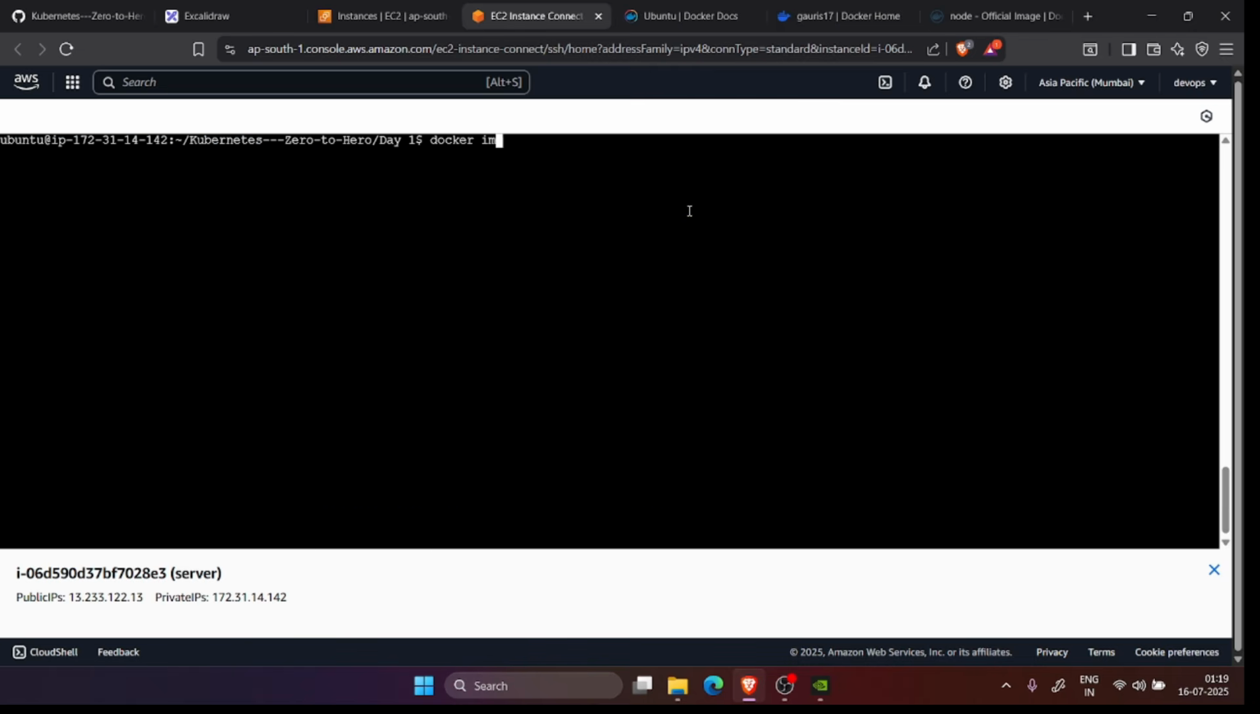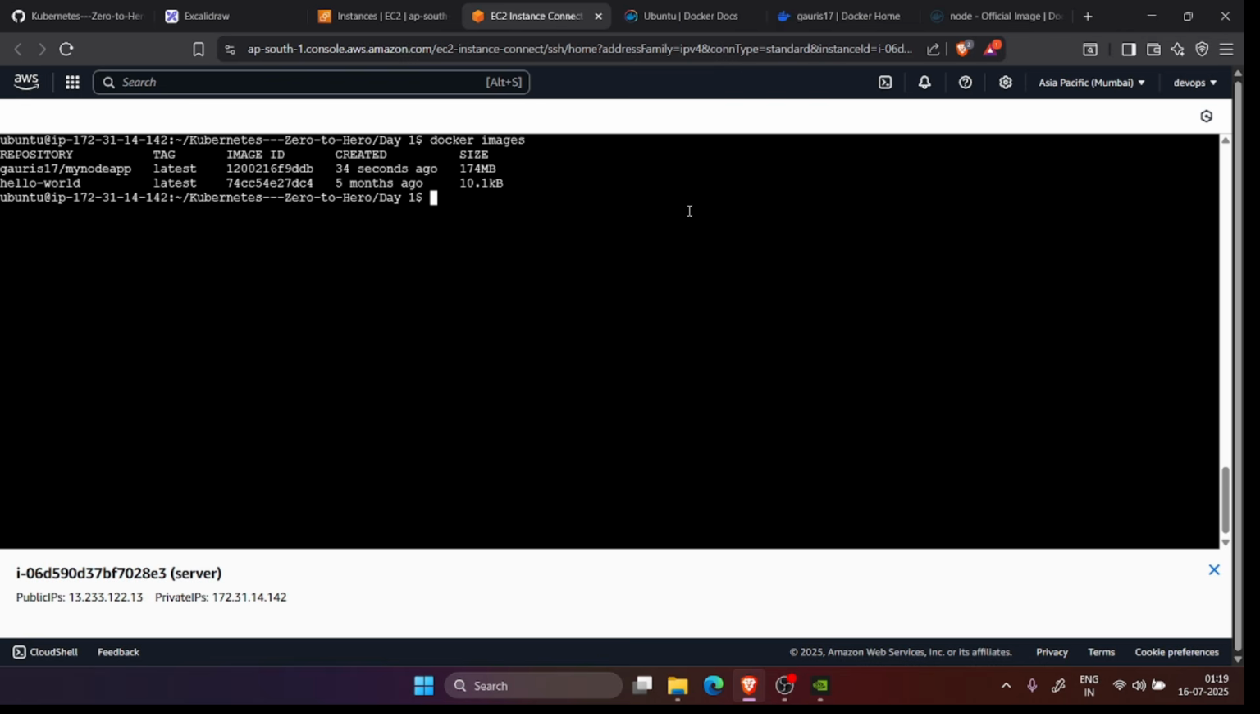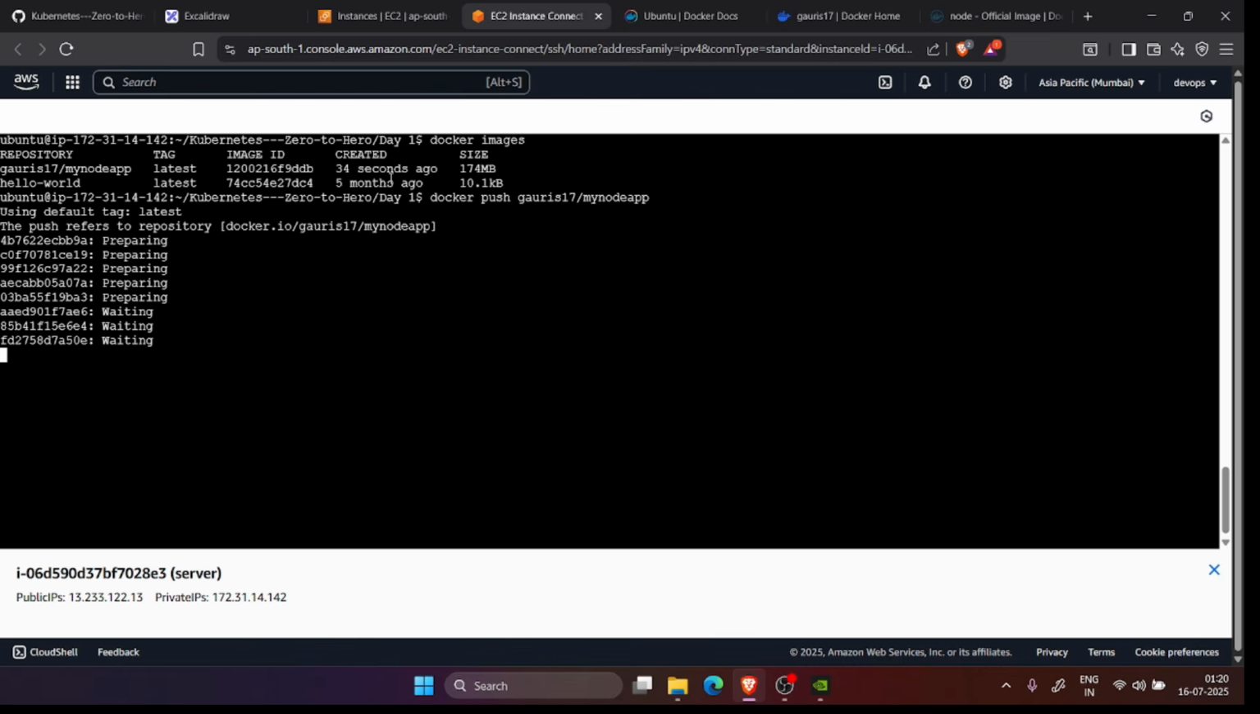So let's check. Over here you can see this image has been created. Now in order to push this image, since this image is there, I'll just do docker push and the name of the image. So layer-wise it is pushing the image.